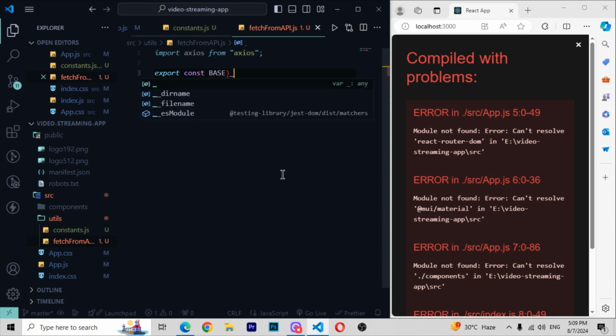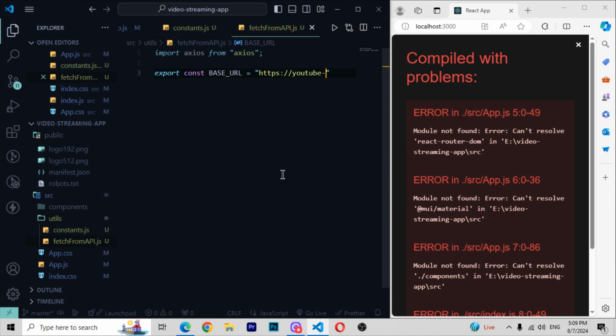So underscore, I'll be writing BASE_URL equal to https, and then you have to write here youtube-v31, and after writing that you have to write .p.rapidapi.com, and then you have to close it.